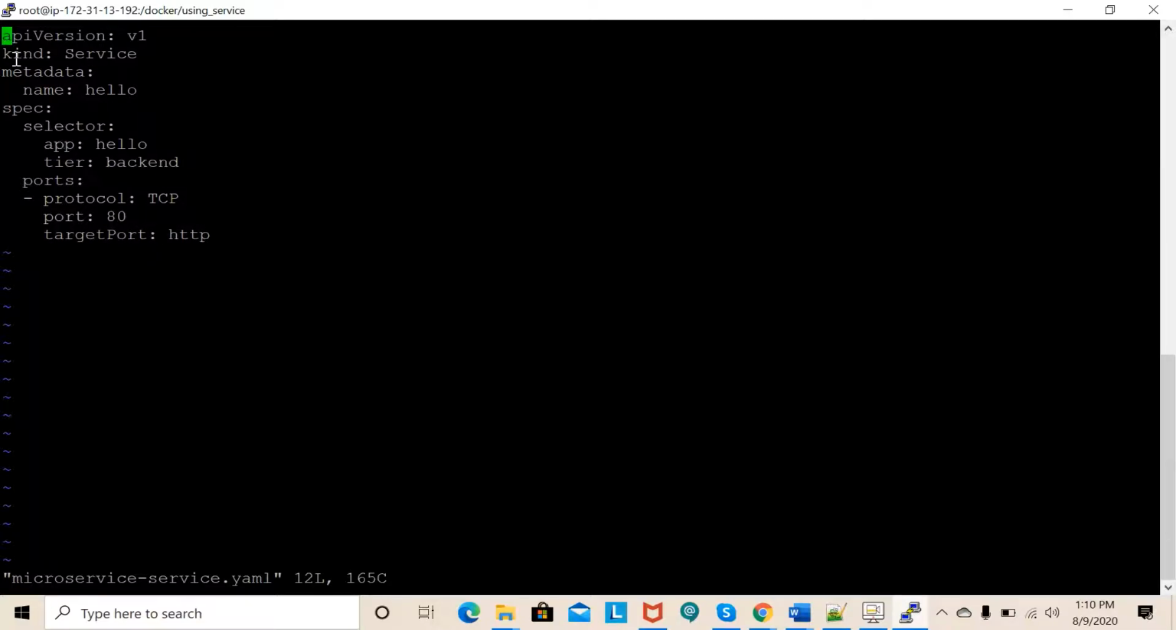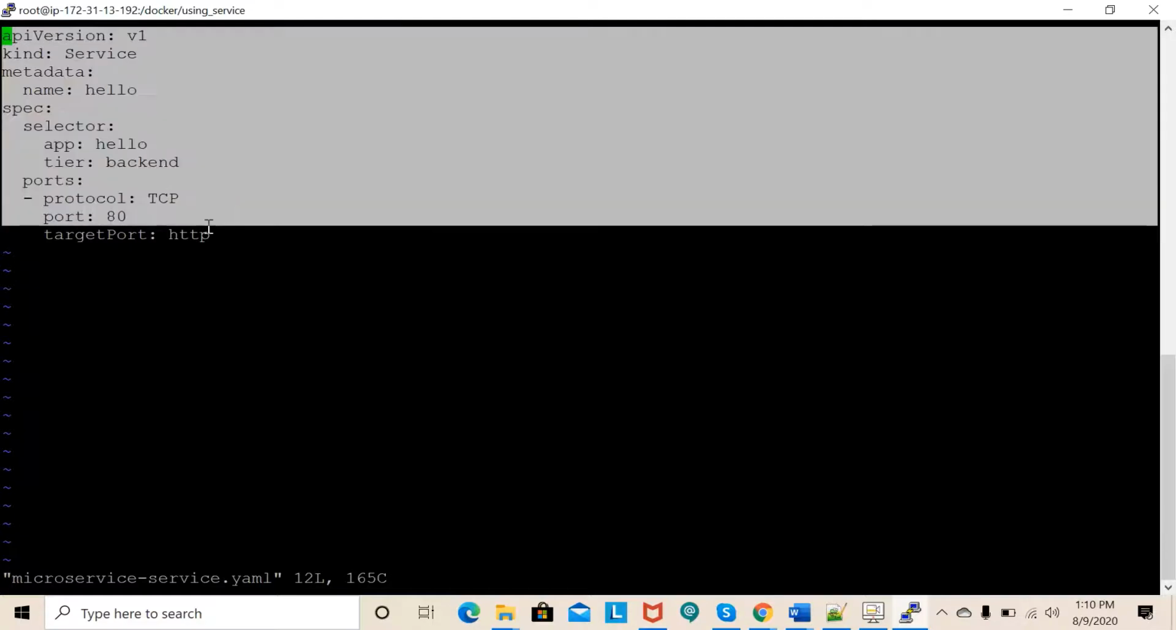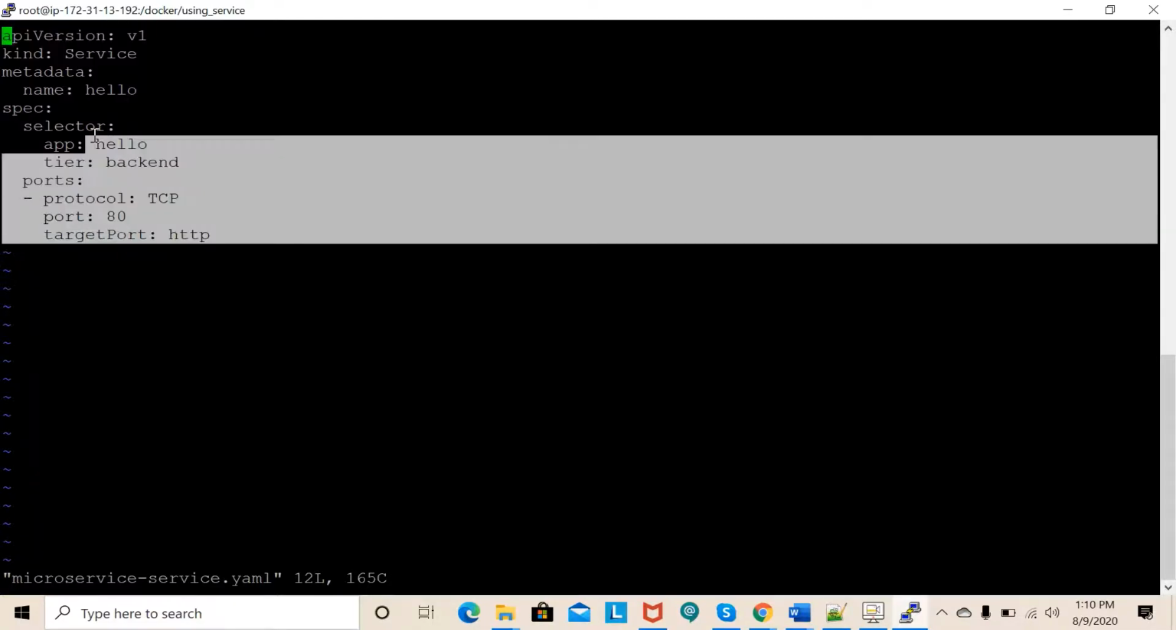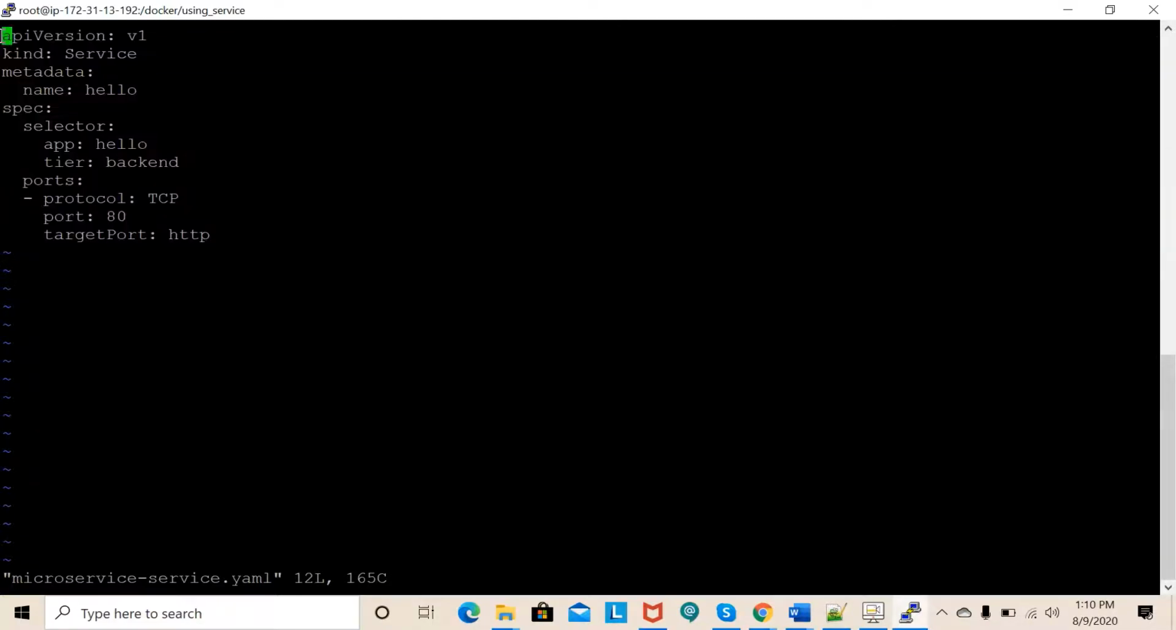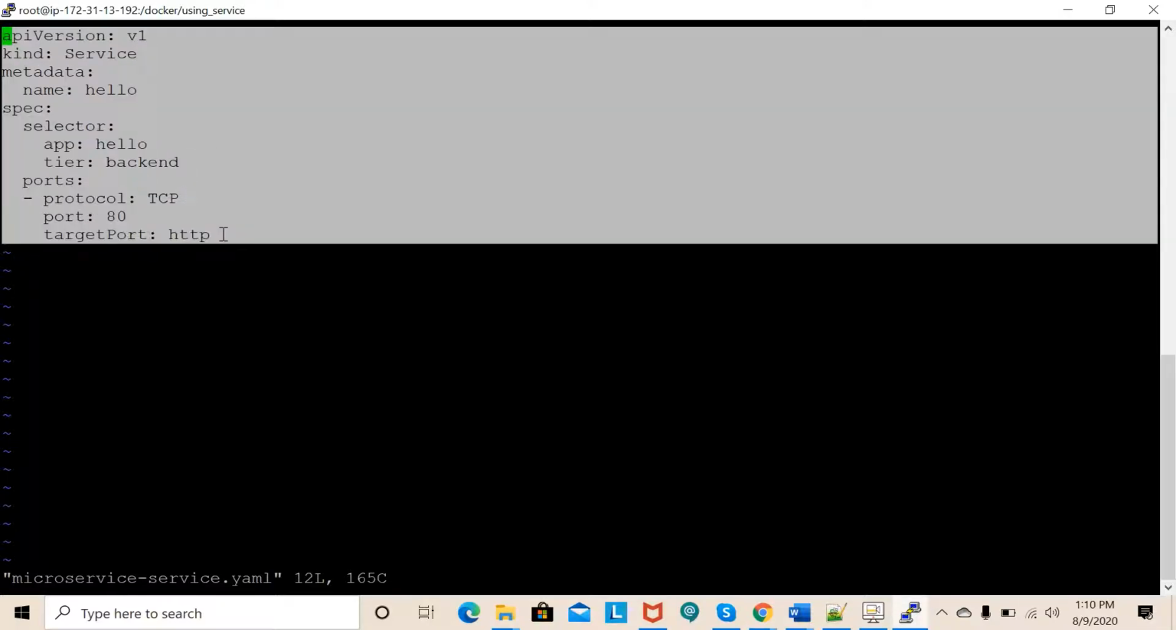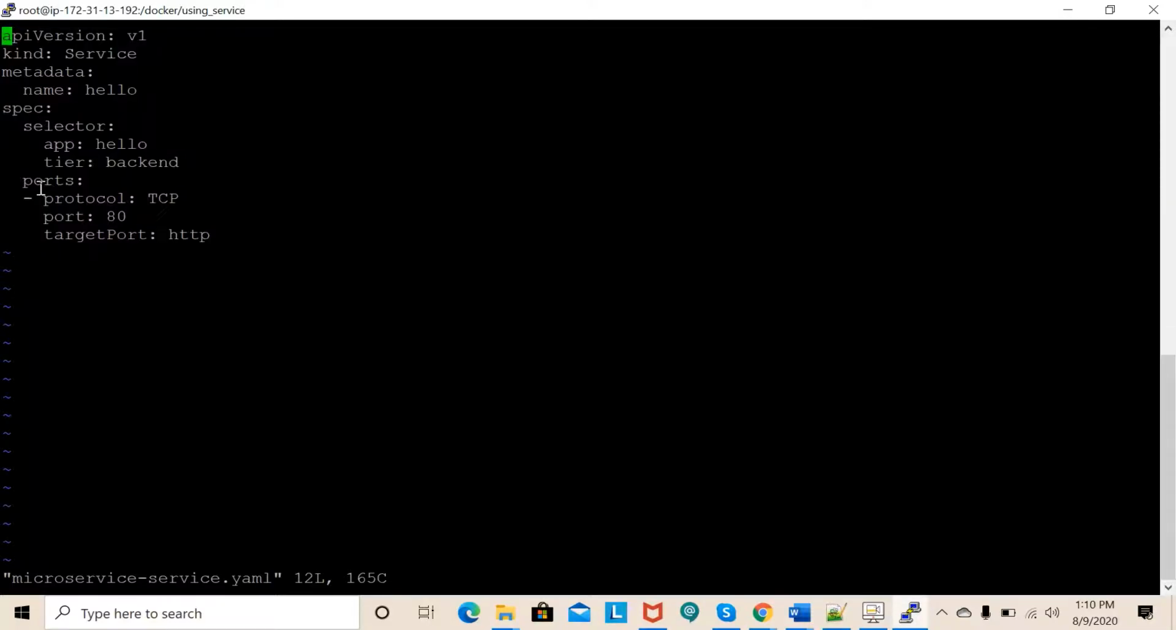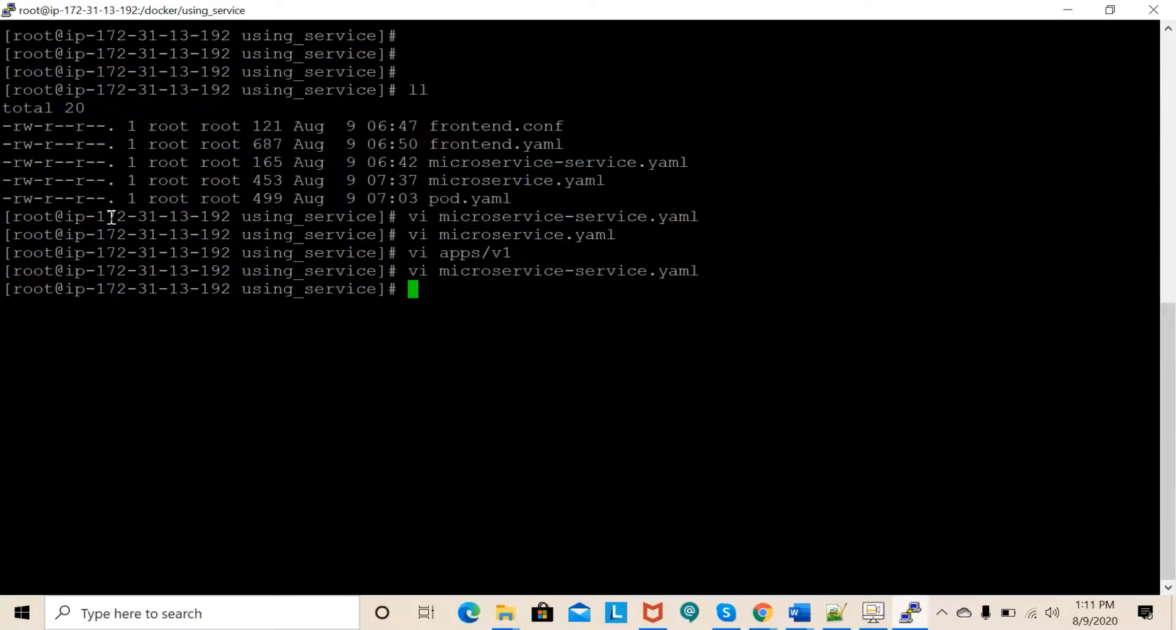So what type are we giving here? We are not giving any type. By default, if you are not giving any type, the application is exposed on the cluster IP only. The application will not be accessible from outside. So we are directly giving the port. The protocol is TCP, the port is 80, and the target port is HTTP, because this is 80. We are not exposing it publicly or over a node port. So this service will be accessible only from within the cluster.